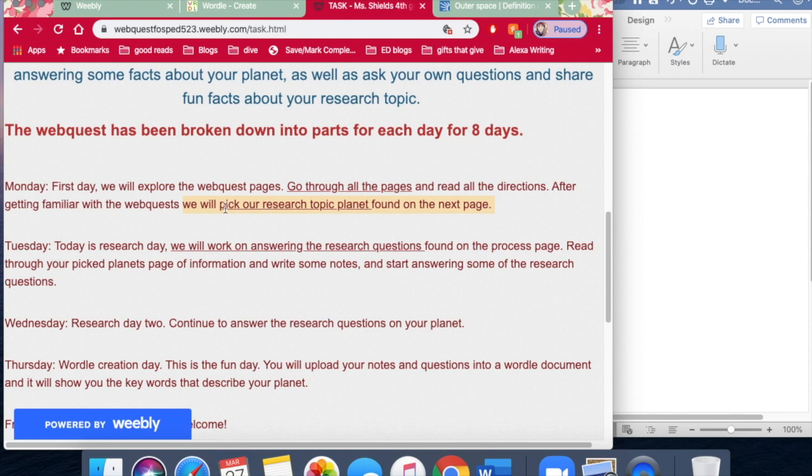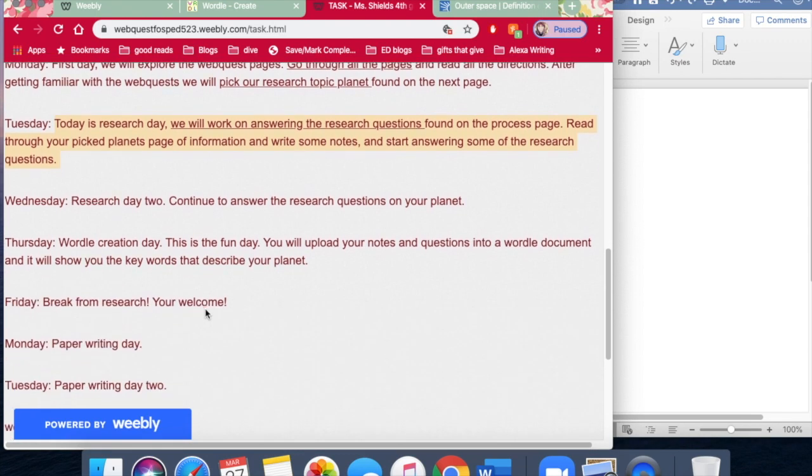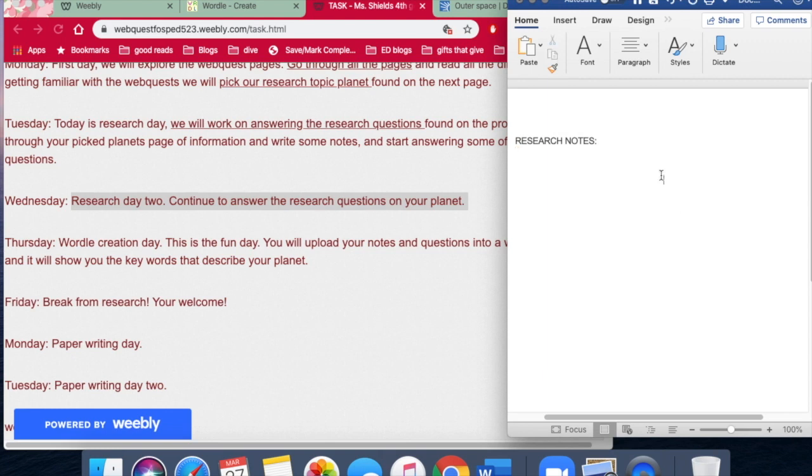So all you're going to do on Monday, you're not going to go all out unless you want to, but you're just going to focus on reading the instructions, navigating through the website or the web quest, and pick your planet, the planet that you want to research more on, okay? Tuesday, you're going to research. So you're going to look at the research questions. You're going to start reading through all of the information and writing some notes, okay? Wednesday, you're going to continue to answer questions and continue with your notes.